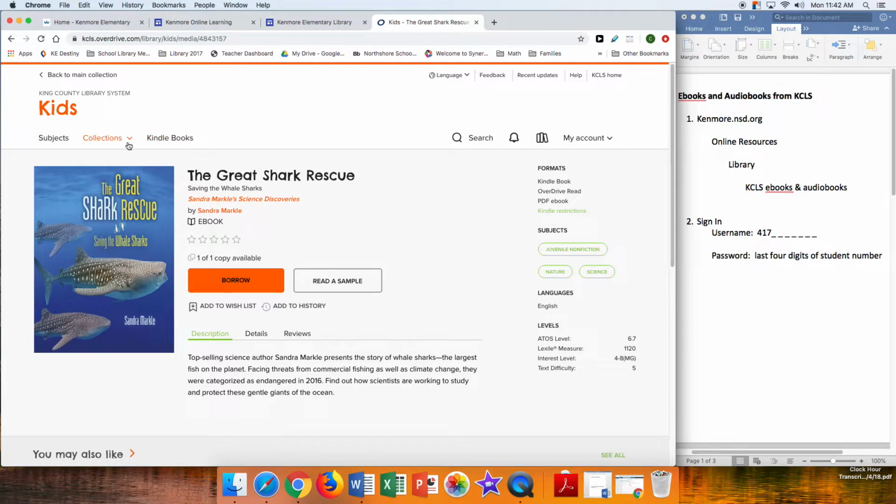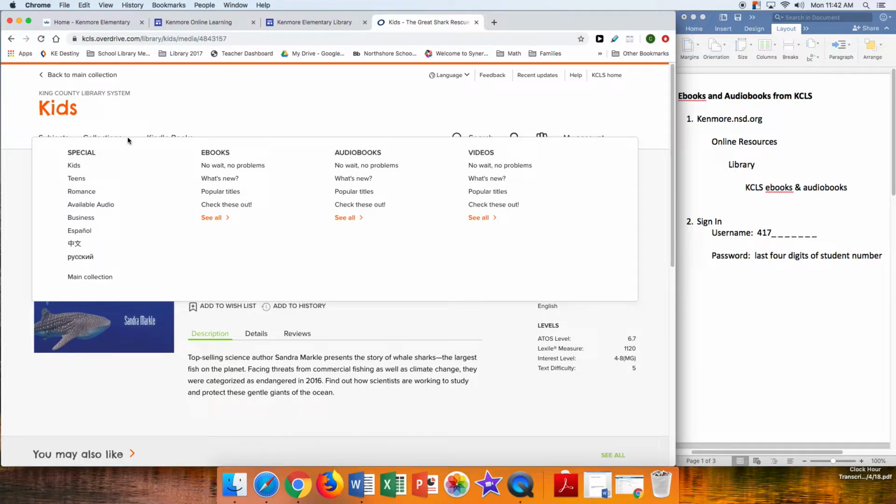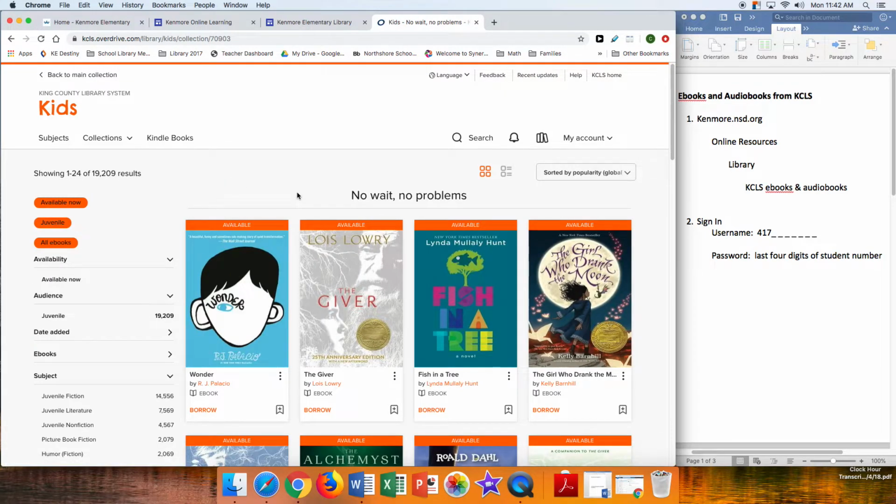One final place you can go is to collections over here. You can click there, and there are ones here that say wait, no problems, what's new, popular titles. I want to be able to check out the books, so I don't want to wait. No wait, no problems. So this brings up a lot of books for me.